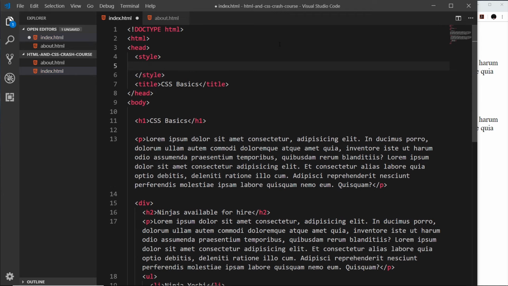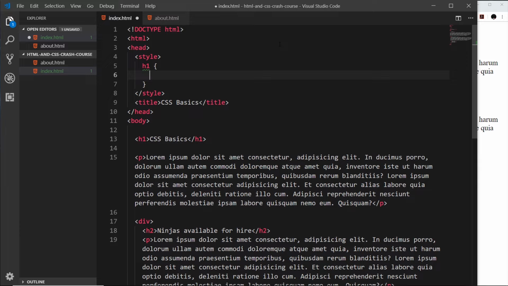And inside these tags, that's where we create these different rules. So for example, I could use a selector h1, then we do opening and closing curly braces, and then inside that is where we can write our different declarations. So for example, if I wanted to color this orange, then I would use the color property and set it to orange.